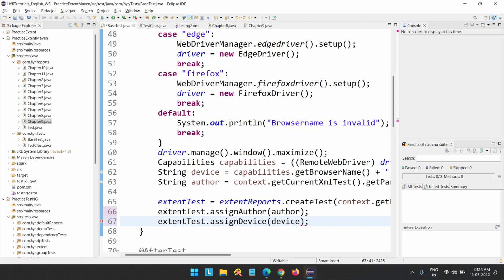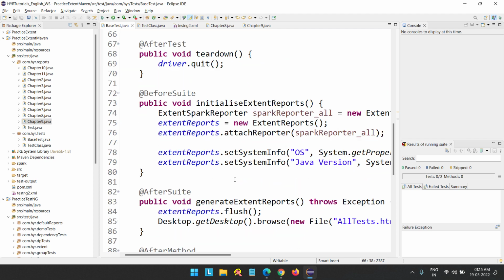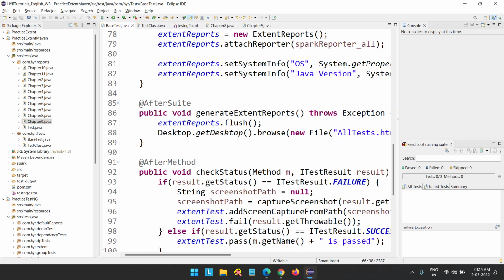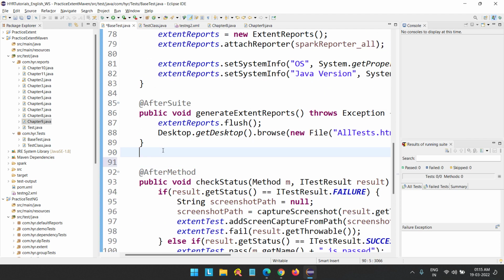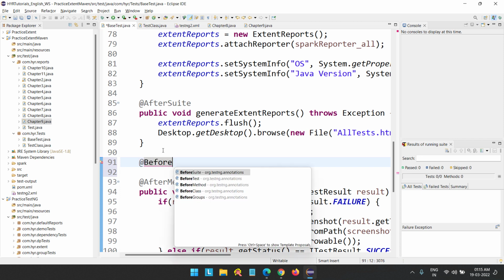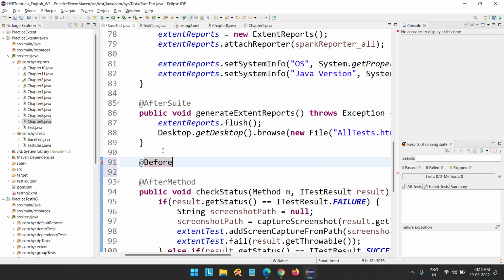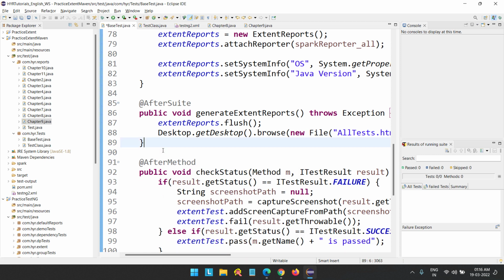Okay, the device information and author information is also added here, and we need to add one more annotation called before method. So let's add that here. You can actually add in the after method also, guys. Anything is fine. If you don't want to create one more method here, you can add in the after method also. Anything is fine. So let me add in the after method only.